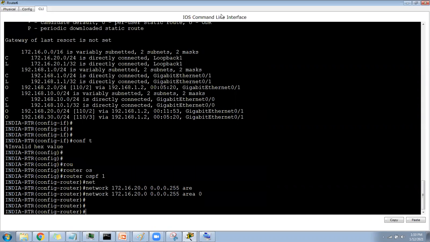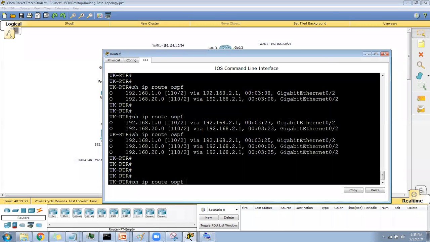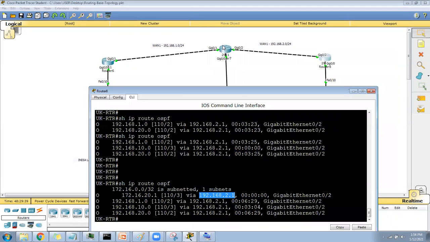Okay, so when I added this, can I go to the UK router and check here? Can you see? In the IP route, I got one subnet, 172.16.20.0, and who is giving it to him? It is coming via 2.1. Who is 2.1? 2.1 is this one actually. And it got the address.